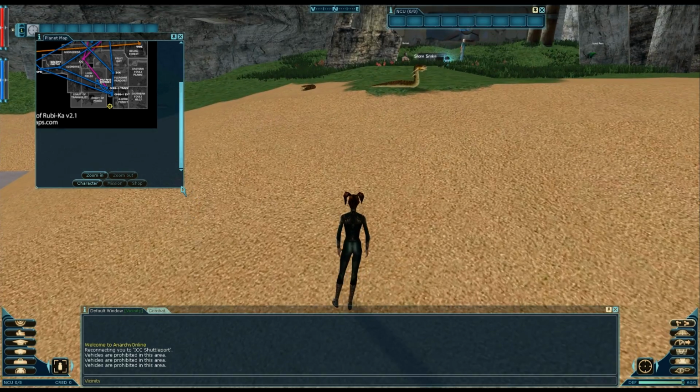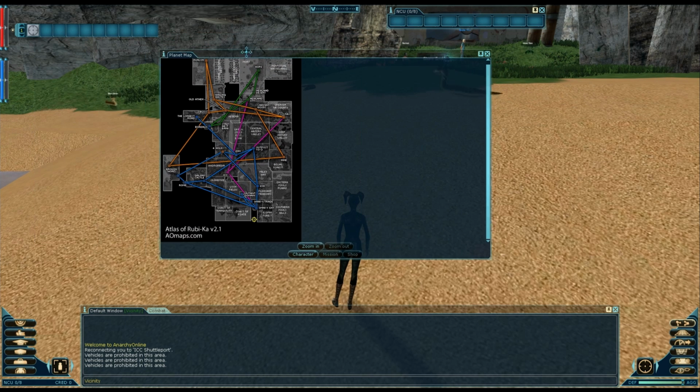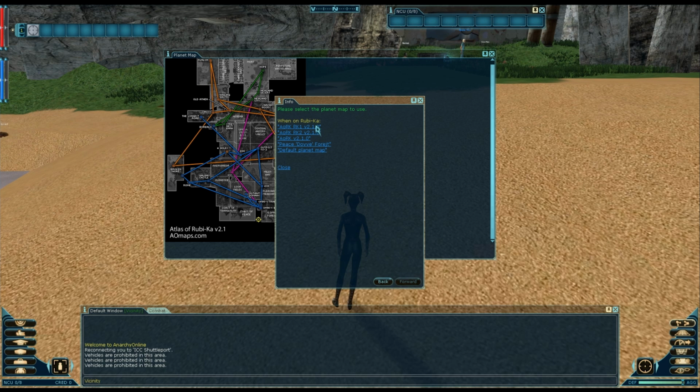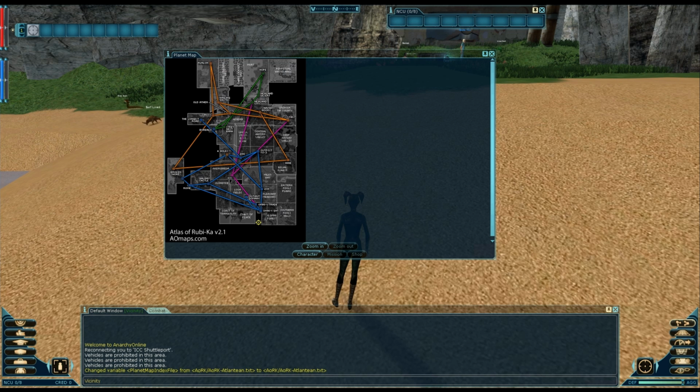Now, planet map is probably the most useful. I'm using an edited one. Is that the one I'm using here? Select map. It's called AORK RK1, which is for the RK1 server. And that's the map I'm using.